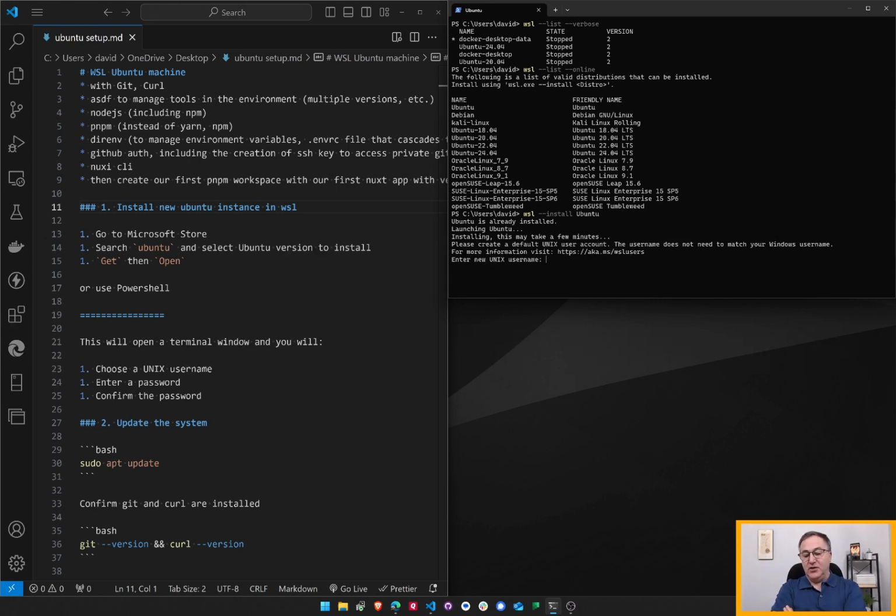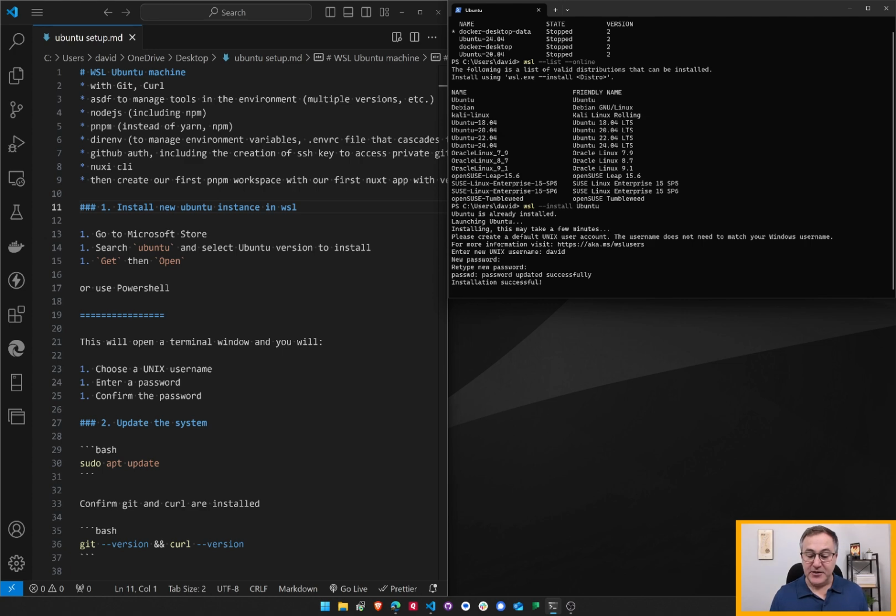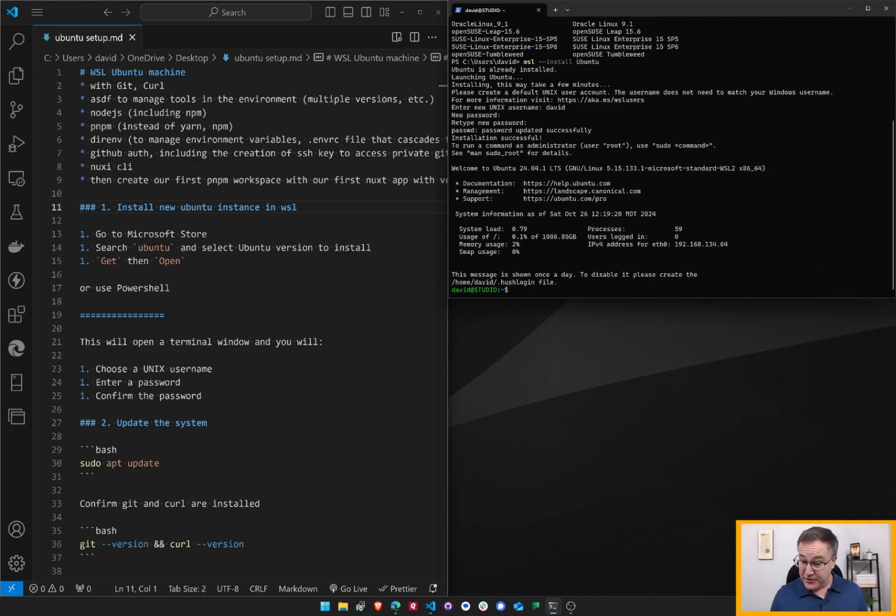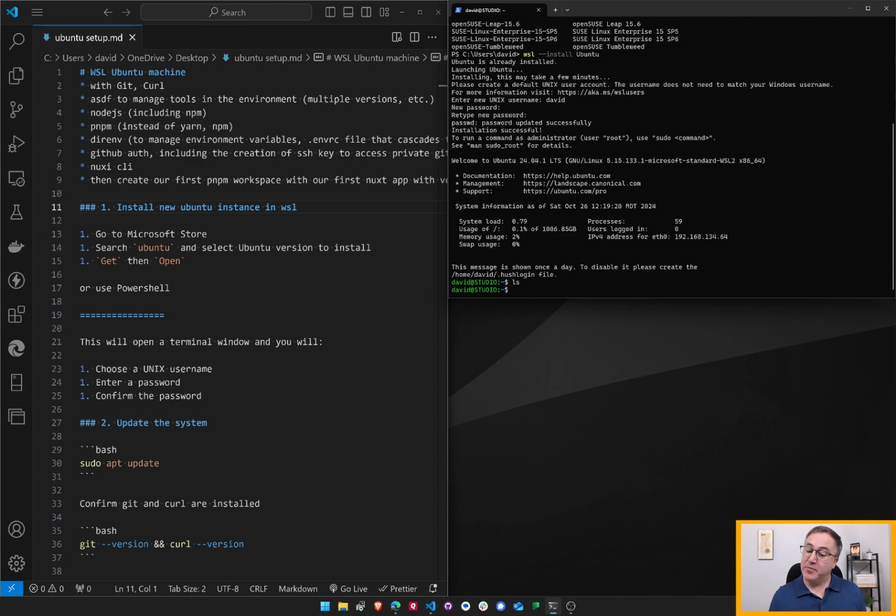It looks like it did create a new VM, so it didn't have to install a new distribution. Let's go through this process. I'll say my new Unix username is David. Let's just get to the prompt, and then we'll see what we've got. New password, retype my password, and we're successful. And now we're at the prompt, so let's get back to the PowerShell for a minute.